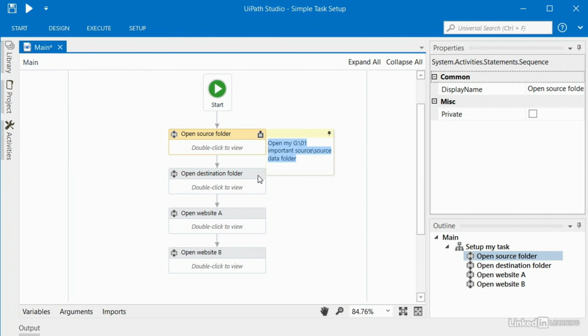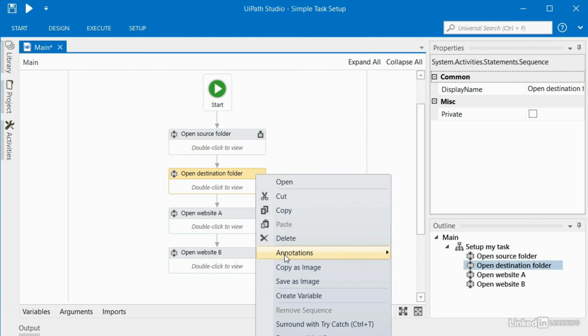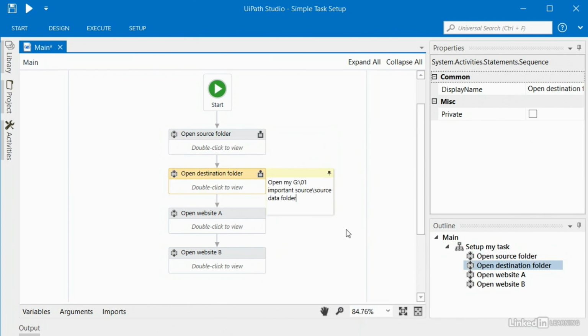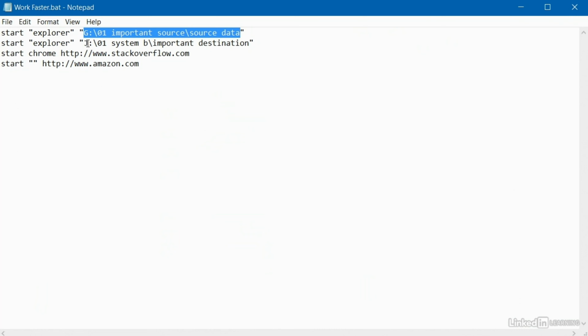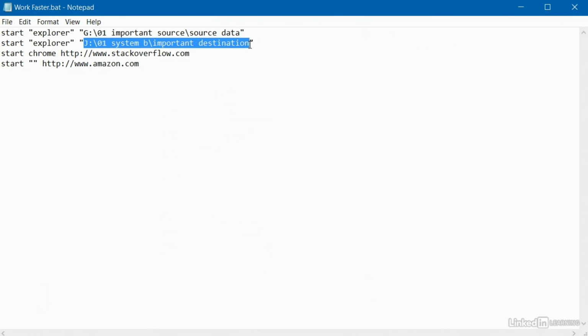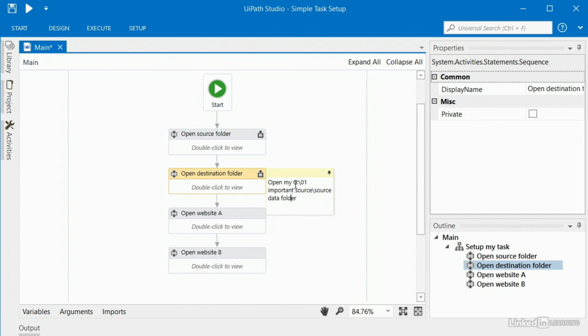And then you could Control-C to copy that, right-click here, add another annotation, paste that in, go back to the batch file and grab this path, Control-C to copy, and then select this path right here before the word folder and Control-V to paste it in. So now you're leaving the RPA developer some notes about what you need to do here. And of course, you could put in notes for which websites you wanted to open as well. So that's the approach for creating a functional flowchart that an RPA developer could help you build out.